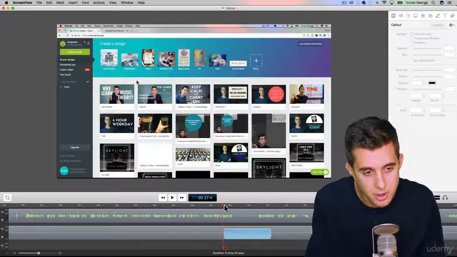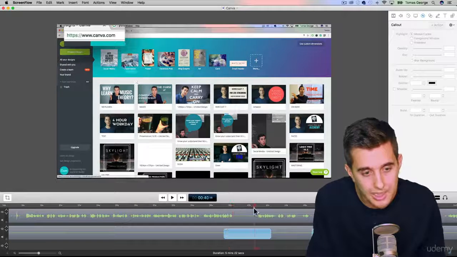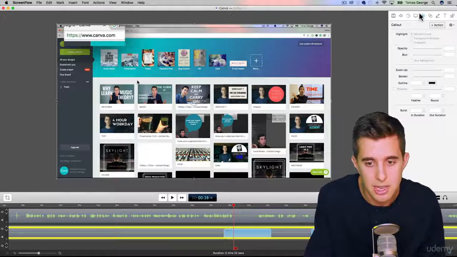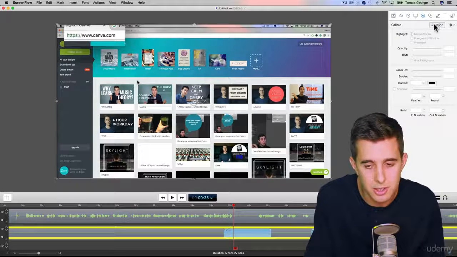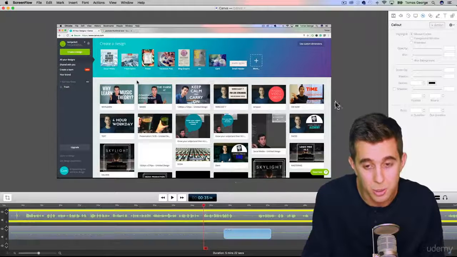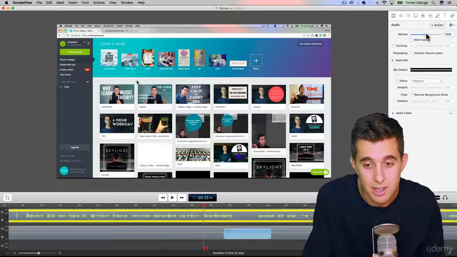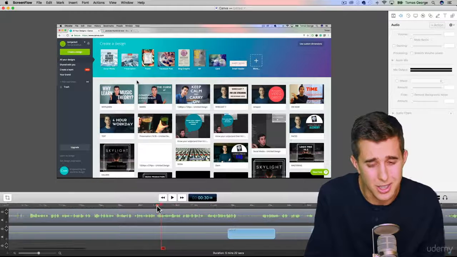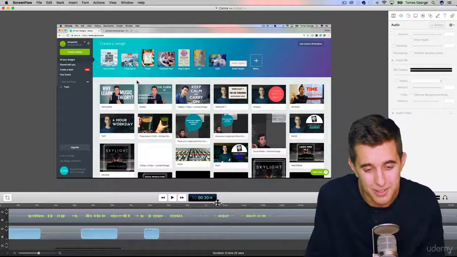So ScreenFlow here, you'll notice I've got a zoom. You can just quickly put zooms in. All you have to do is just select what you want to zoom, hit this mouse button, hit actions, and then you can just choose what type of zoom you want. It's really, really easy. You can change the audio volume by hitting this button here, up and down, the mix output, loads of different effects. You can add text. And it's just so simple to use. It really, really is so simple.